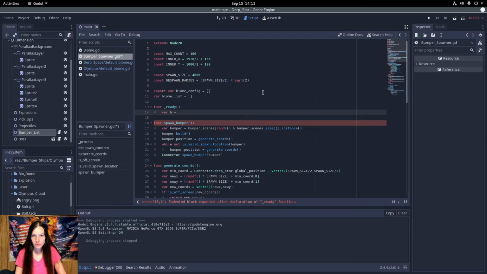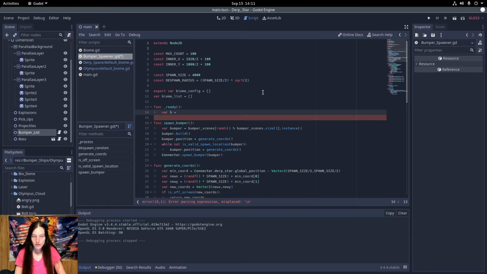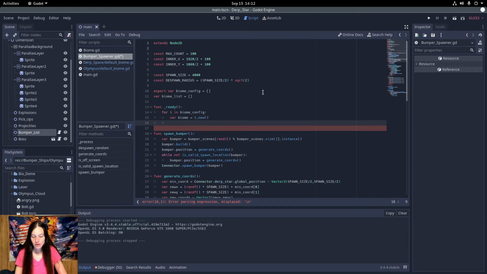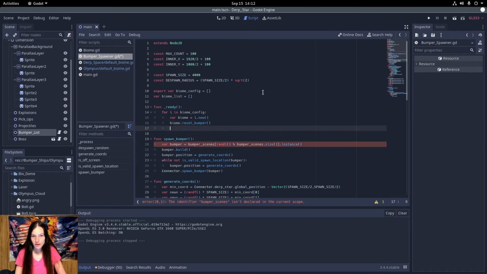I'll make a new variable. Need to loop through the biome config. So for i in biome config, and then make a new biome equals i.new, and then I want to reset the bumper on the biome and then append it to the biome list.